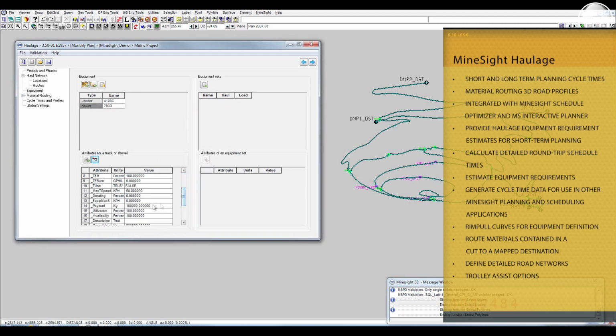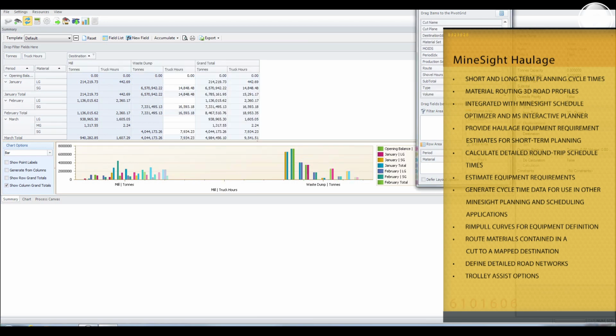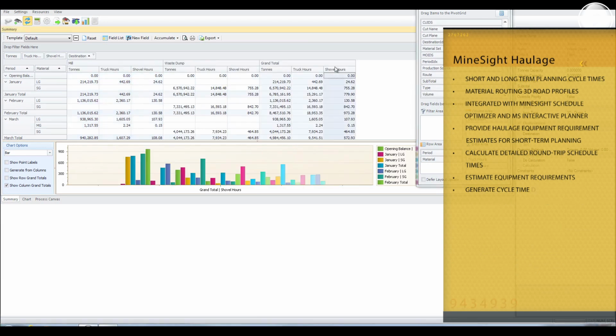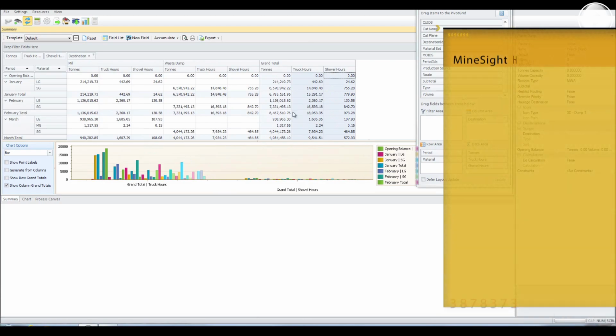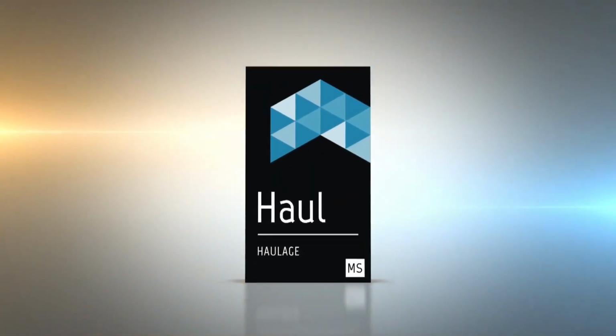You can really quantify a lot of your data. It's helped us determine the number of trucks that we would need for the expansion pits that we're going into. So haulage for cycle time, stuff like that, has been useful. Use MineSight Haulage to schedule and operate.